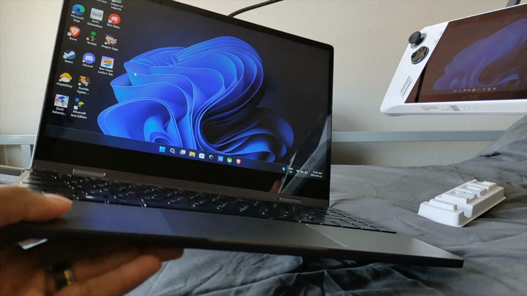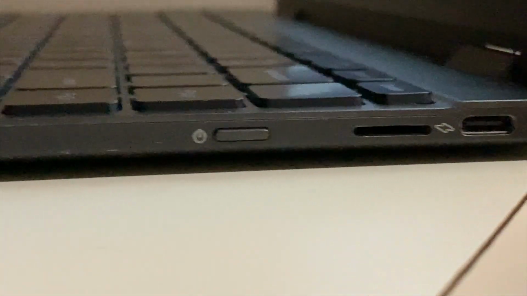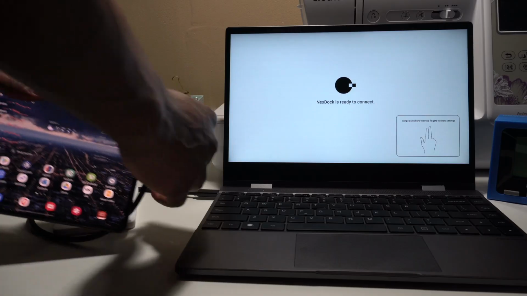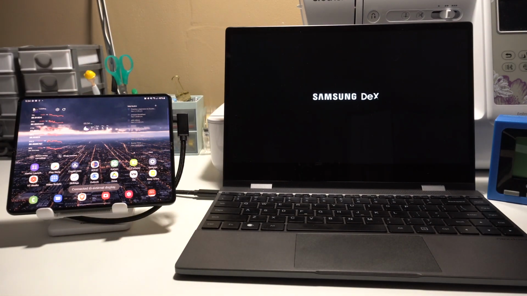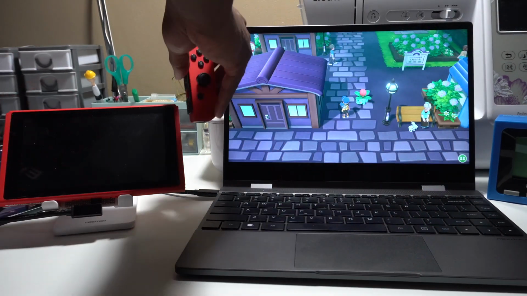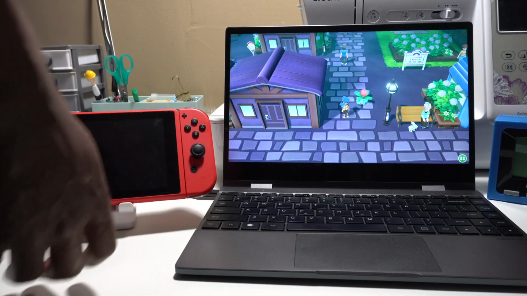If you don't know about these kinds of devices, they're basically just screens with keyboards and computer peripherals such as USB-C ports, microSD ports, HDMI ports, etc. You can use this Nexdock 360 with a bunch of devices such as smartphones, computers, laptops, gaming consoles like the Nintendo Switch. I made a video on that, you can check it out in the top right corner of this video, and other kinds of devices.